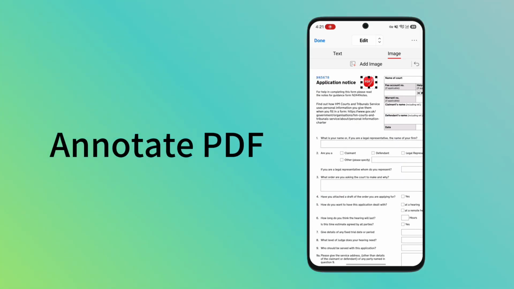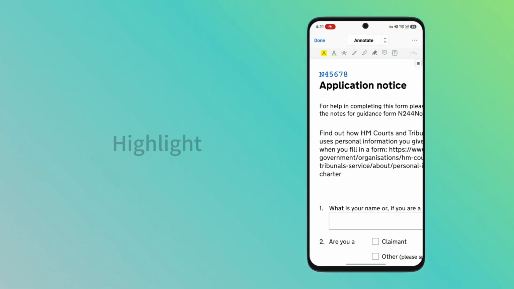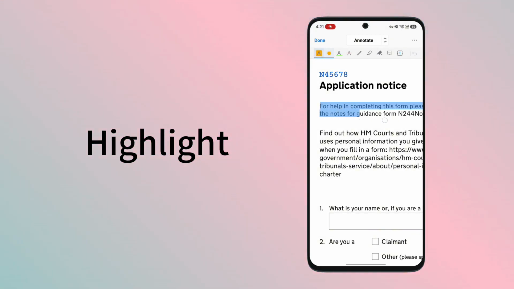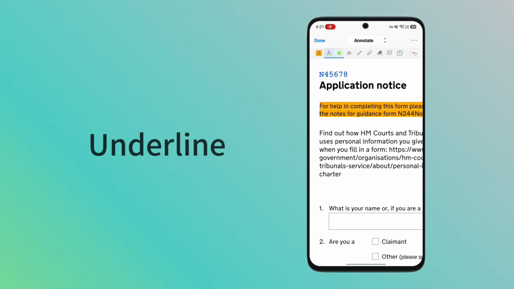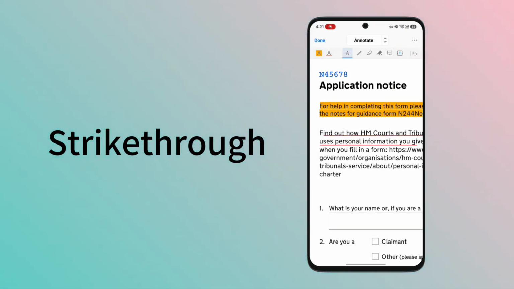Now let's head back up to the top menu and switch over to Annotate mode. Grab the highlight tool, pick your favorite color, and start marking up key points instantly. Underlining and strikethroughs work in the exact same smooth way.